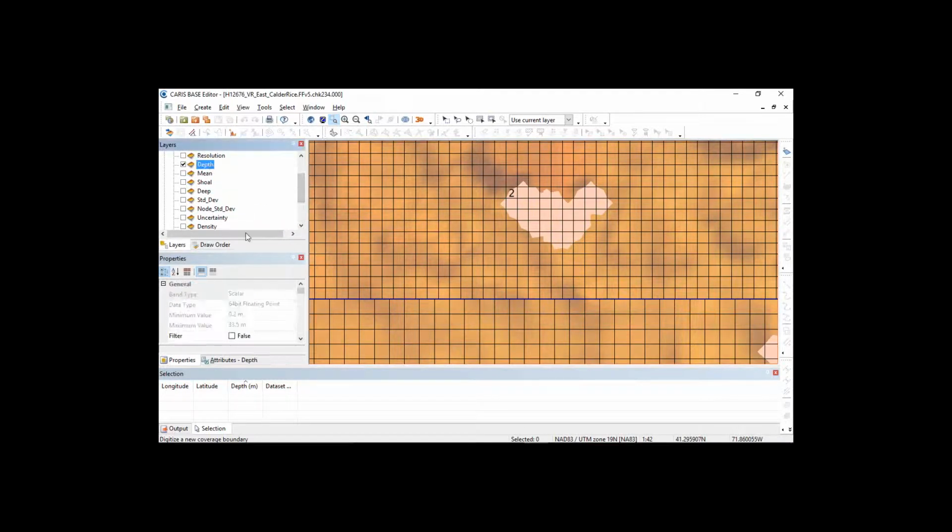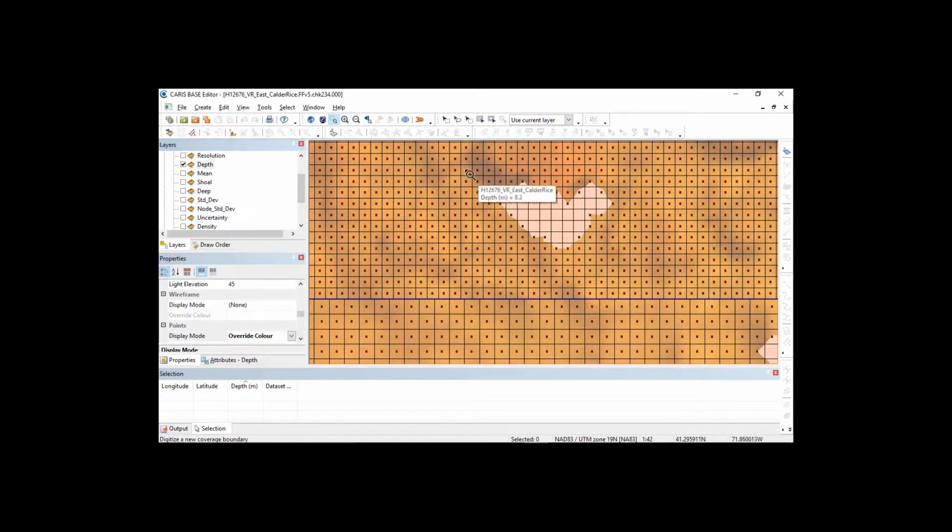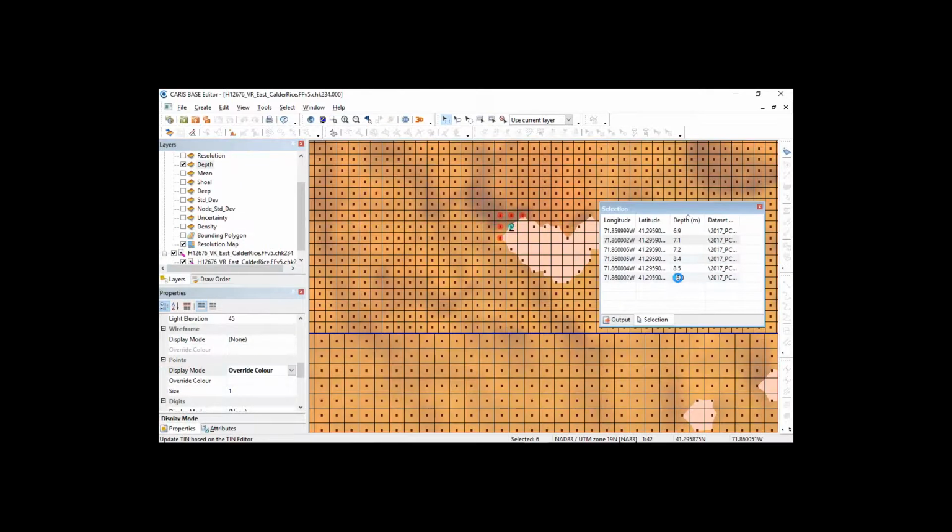So once again, I'm going to turn on my points. There they are. Let's see what's going on here. It's another deep flyer. I'm going to grab these, look at the depths, and there you go. There's a 16 meter right alongside depths that are between 7 and 8 meters or so.